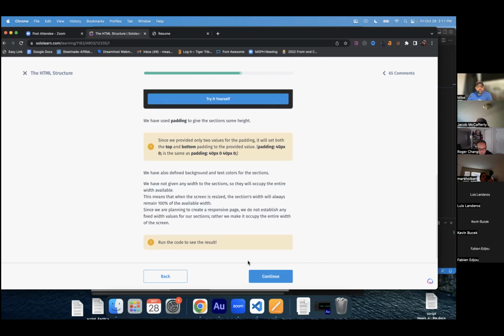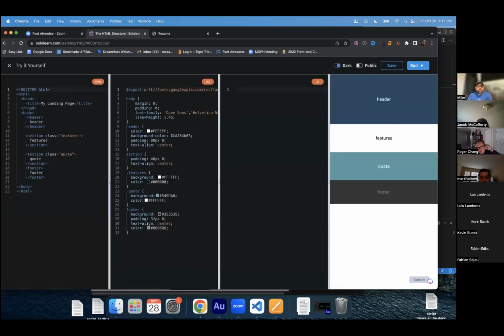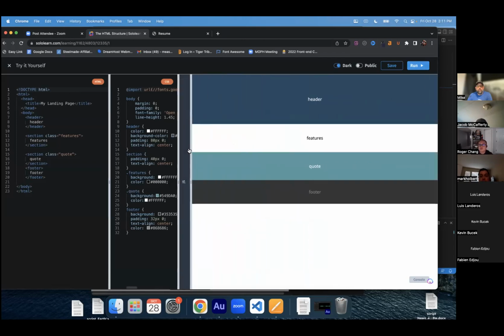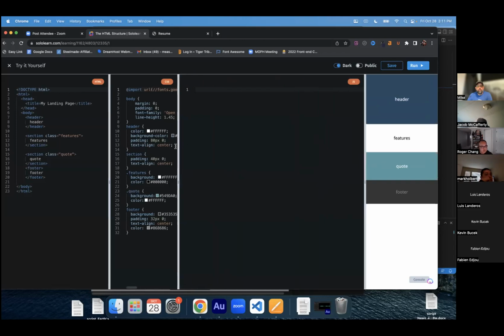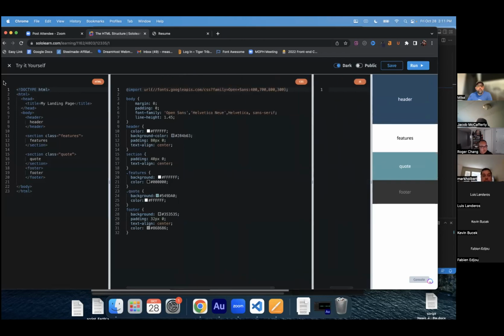Let's actually look at the try it yourself, just so you can see what it looks like so far. Not much, but it's all broken up into its sections and everything. Okay, let's close that.